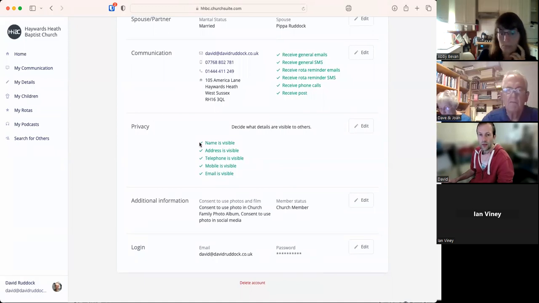The other thing is privacy. You can turn your privacy settings off, and that will control what people can see in the address book. But if you even turn your name off, then it will mean that your name doesn't even appear on the rota. So you'll see that somebody's on, but you won't know who it is. Like everyone else won't know who it is.